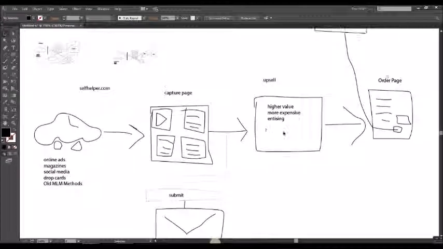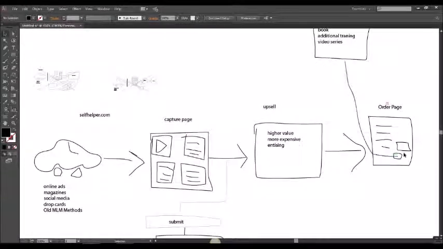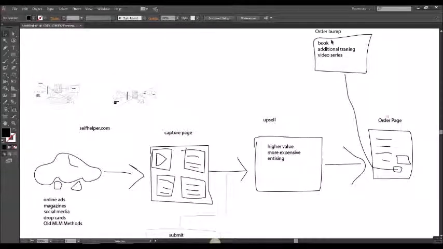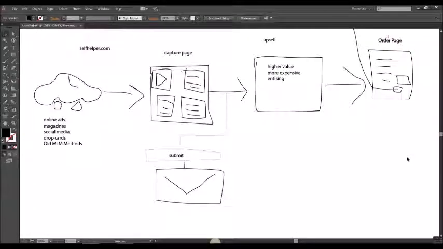Cool. So far, traffic goes to the capture page. They buy it, then they're taken to the upsell. You capture their email address as they click the submit button on the capture page, so you can email them about other stuff. Then they're taken to the order page where they have the option of ordering an order bump. And then what?